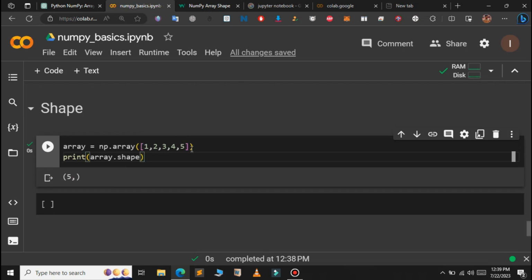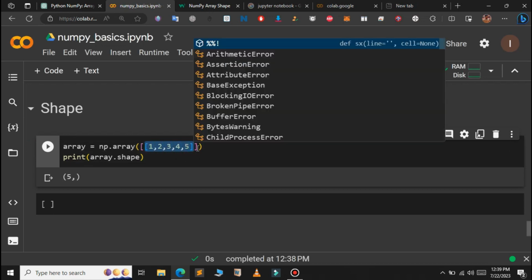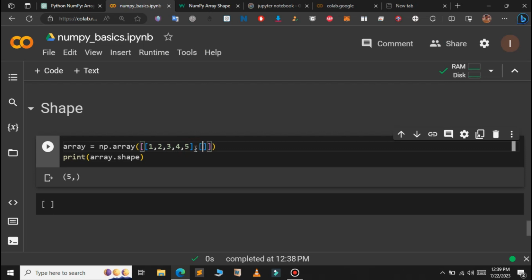But if I create a two dimensional array with the elements, right? Wait a minute. So let's create a two dimensional array. Now if I print the shape of this two dimensional array, as you can see, 2 represents that it is a two dimensional array. In each row we have 5 elements. So that's what this 2 comma 5 represents. So this is how we get the shape of an array using the shape attribute.